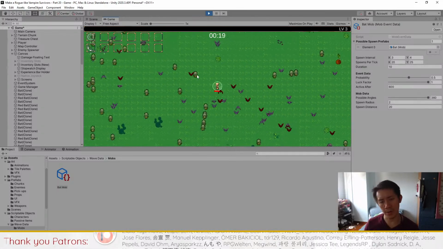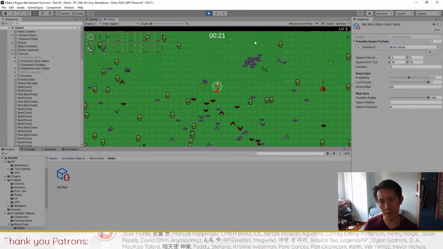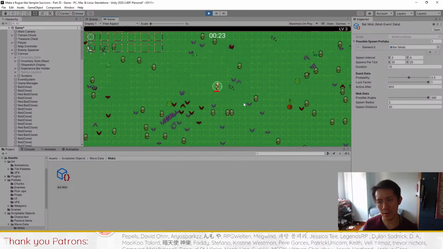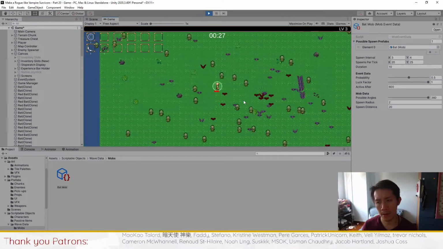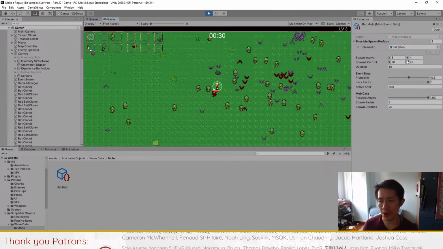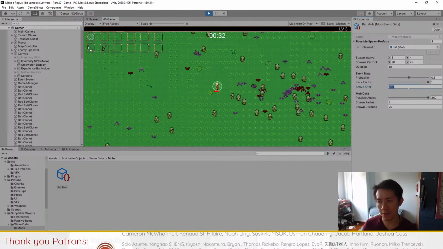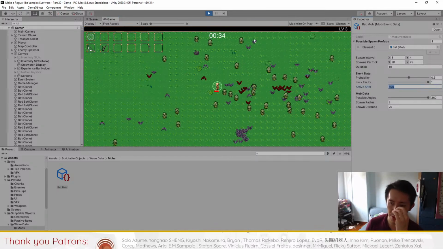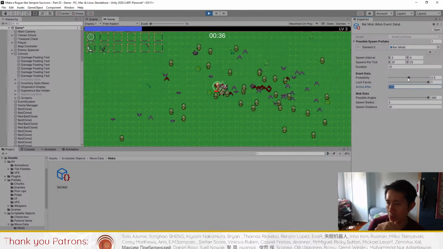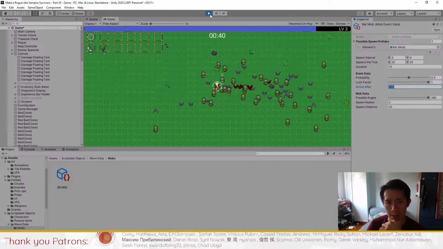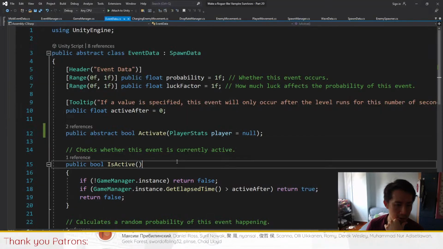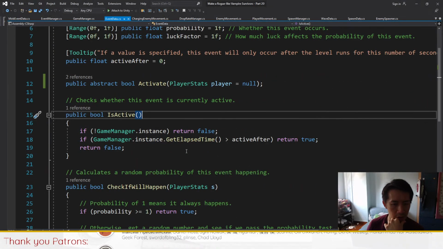Oh no, actually it's okay. The mobs are spawning now. The mob shouldn't be spawning, right? Because the active after is here. So previously the mob didn't spawn because the probability of it spawning was 50%, so it probably missed the probability here. So active after doesn't work properly. Let me check why it's not working.